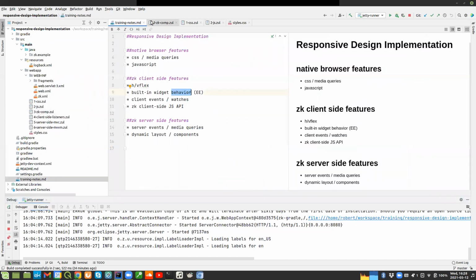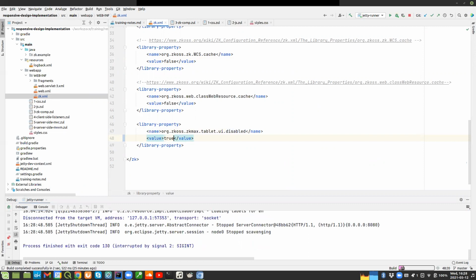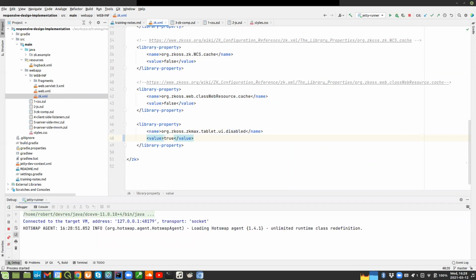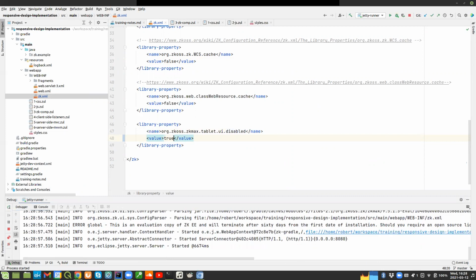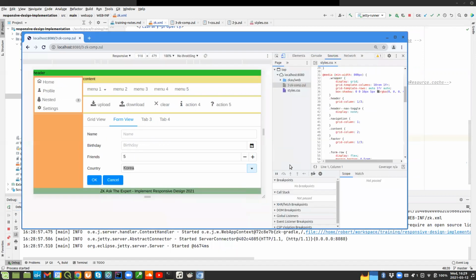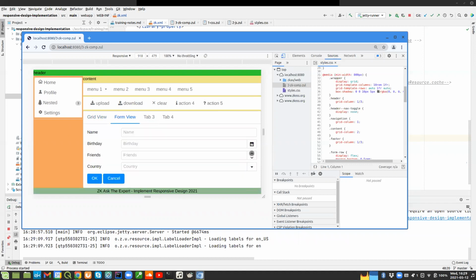Sometimes you want to do all these styles by yourself. And this is a flag in ZK XML, tablet UI disabled. You can set this to true. And then the tablet UI will look the same as the desktop UI, and you can add your own JavaScript to handle these components differently if you want to. It is sometimes a surprise when you switch to tablet mode that suddenly some components do something else. So if you refresh the screen now, they look exactly the same as in the desktop mode.